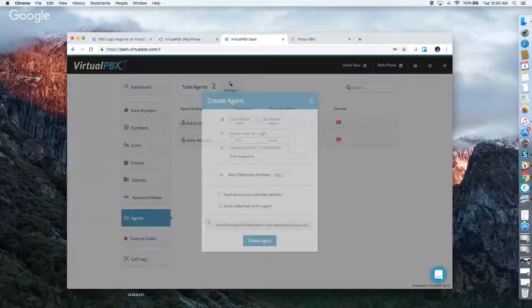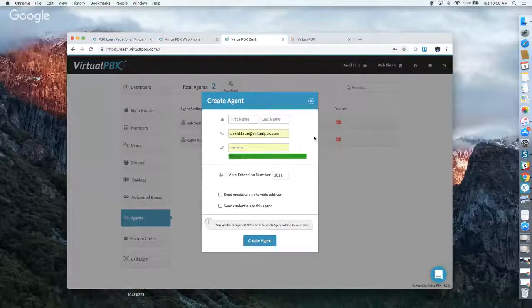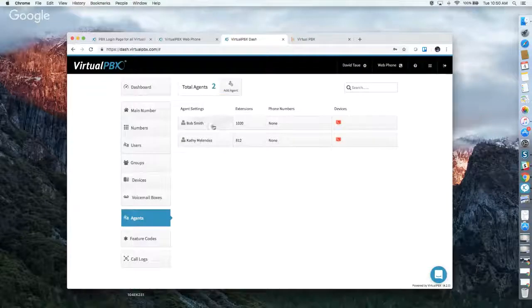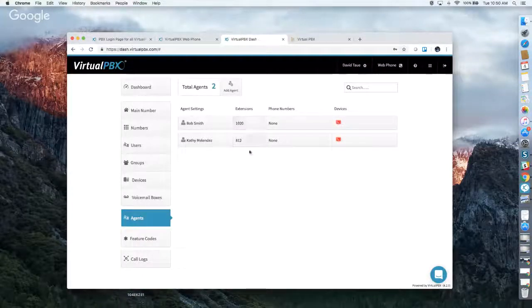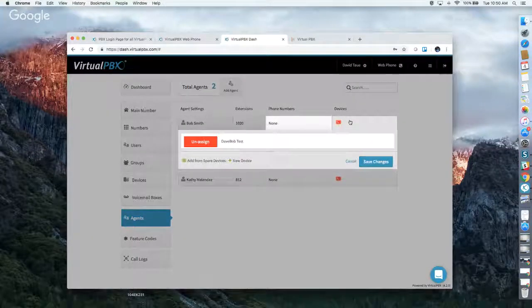Agents, if you're making use of queues, adding agents is the same as adding a user. You've got their name here. You can change their credentials. You also can convert them to a user. They have their own extension numbers. Don't know if, let me try adding a phone number. I had an error. Yeah. Right now, the system doesn't allow you to add a phone number directly to an agent. And then devices. Agents can only have a VoIP device. And in fact, if you click on your device, it'll show you that you're restricted.